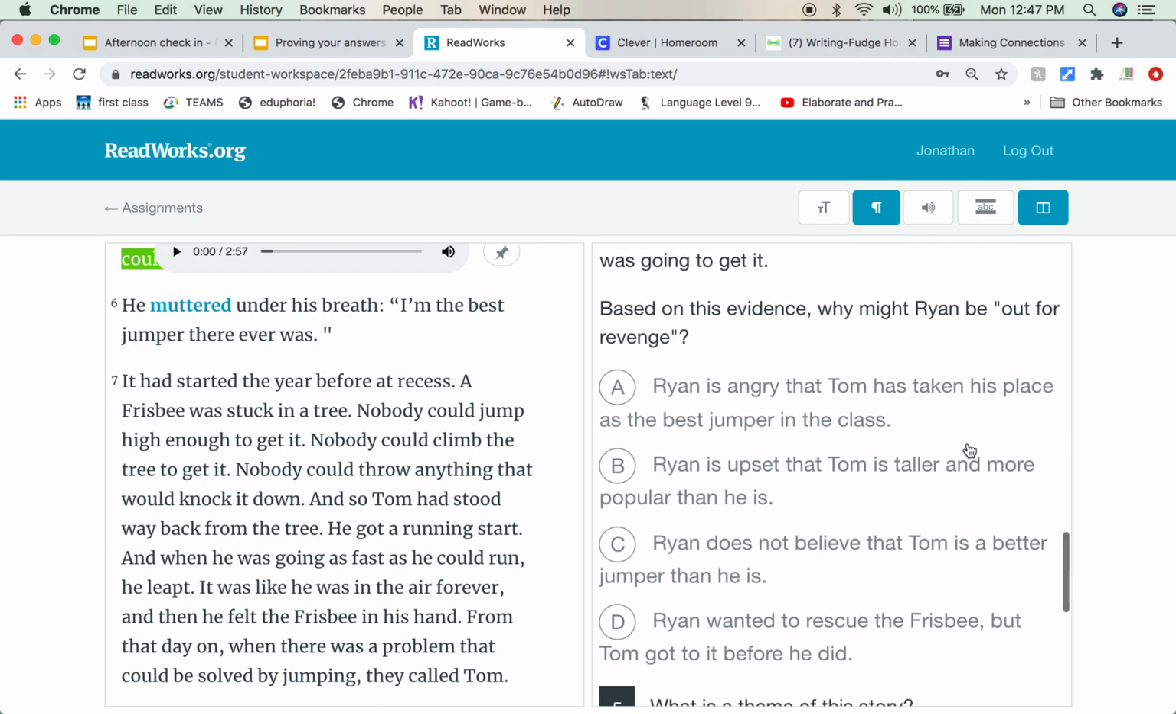A says Ryan is angry that Tom has taken his place as the best jumper in the class. That's the reason why he wants to get revenge. Ryan used to be the best jumper, but then Tom came along. So select A for number 4.